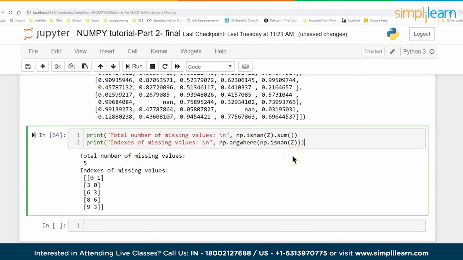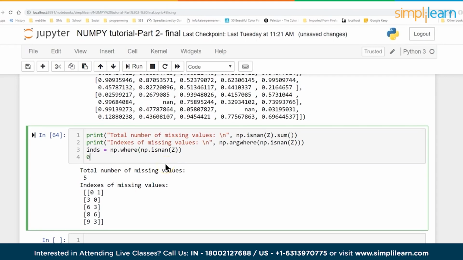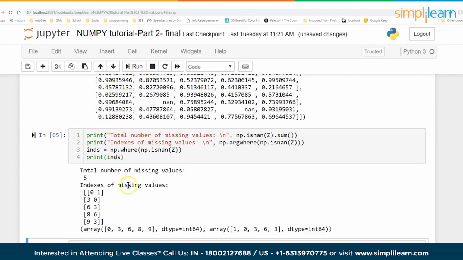Another fun one that I always like to do, it's very similar because we have np.isnan(Z).sum. So we're summing the number of NaNs. And we can get the indexes and you can reshape the indexes. But you can also just do, we'll do an INDS where np.isnan of Z. And let's just print that. Print INDS. Let's see what that looks like.